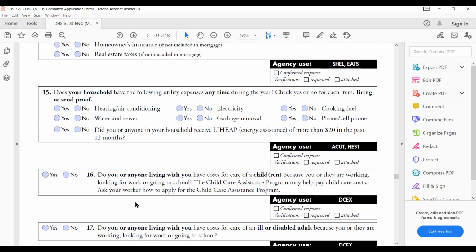Number 16, do you or anyone living with you have costs for the care of children so you can work, or so that you can go to school? It does not include what the Child Care Assistance Program pays. If you receive child care assistance and the county pays some of your child care costs, you would put yes only if you pay any of your own child care costs.